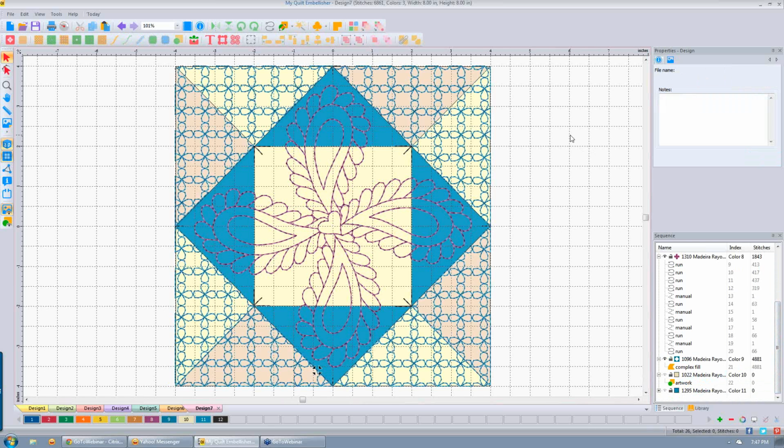And because I've matched that up with the placement marks, I don't have to pull them out. They are in the background. They are on the stabilizer or batting, and I'm not even going to see them.